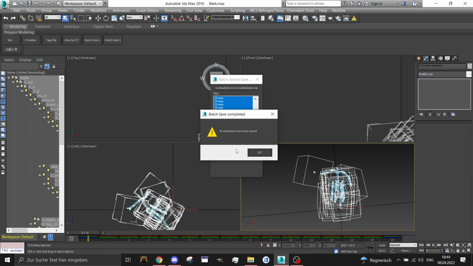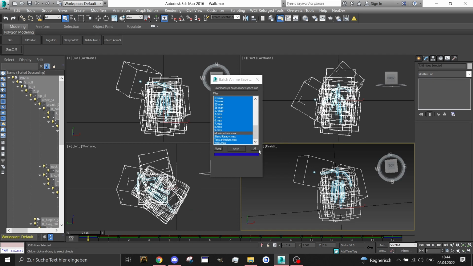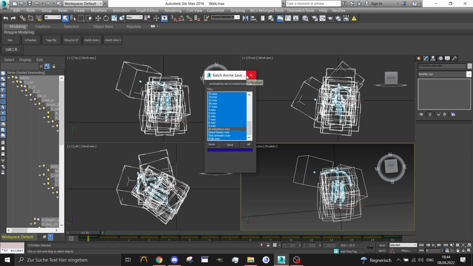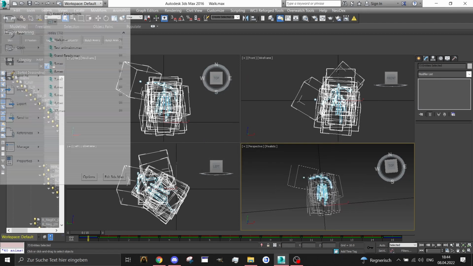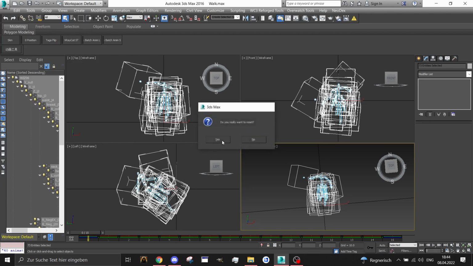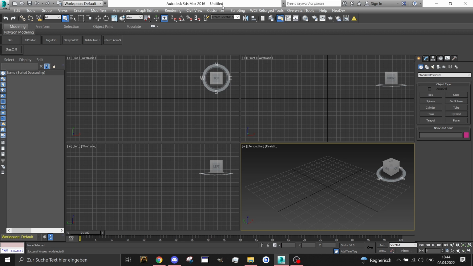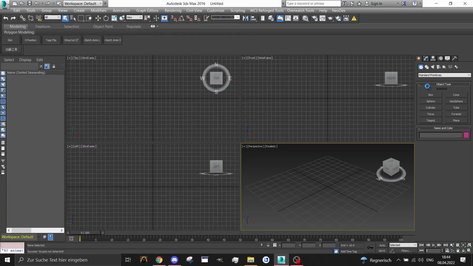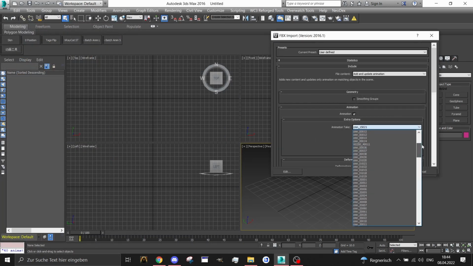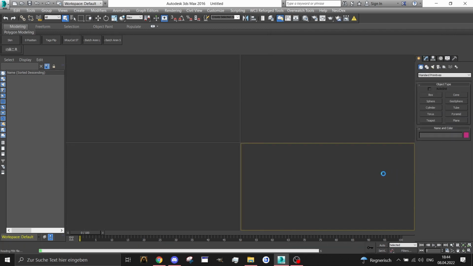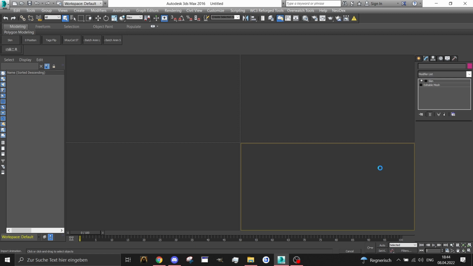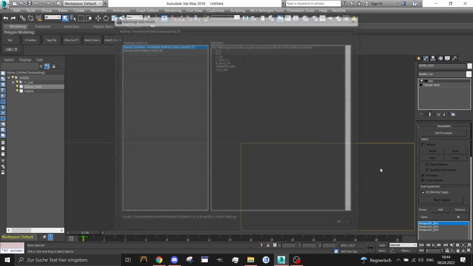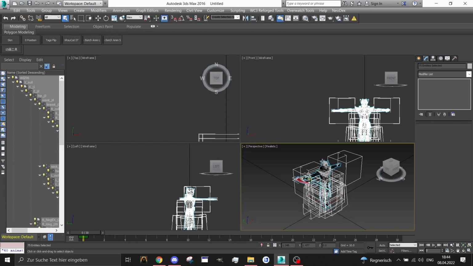Done. As you can see, it can take a little bit, but that's totally fine. So the next thing we're going to do is close that one, because we don't need it anymore. Then we reset the scene, don't save, yes, because it was a max file from one of our animations, and then we re-import the T-pose again. So no animation.